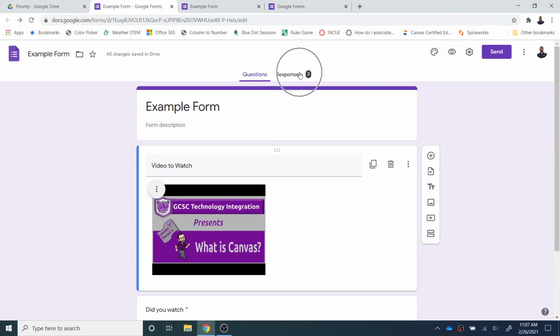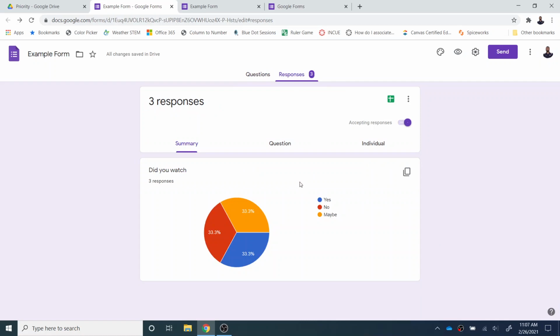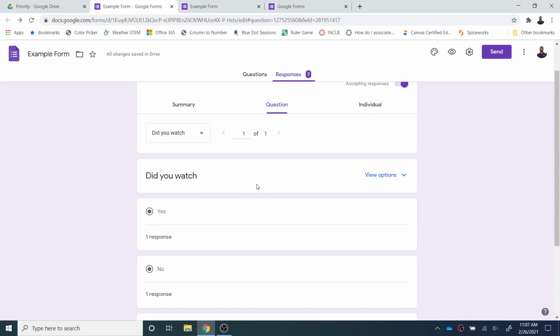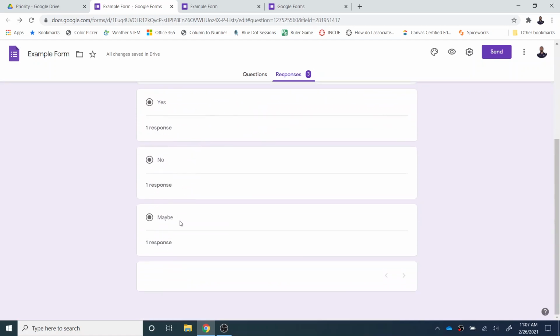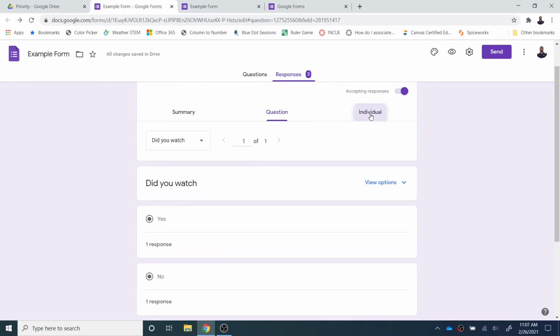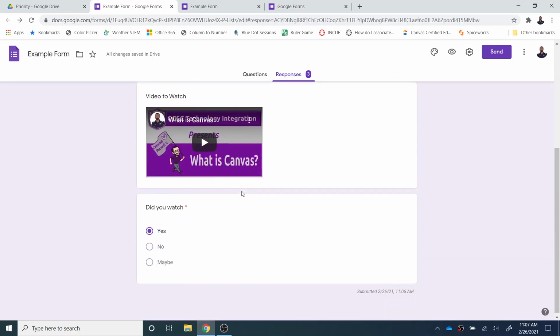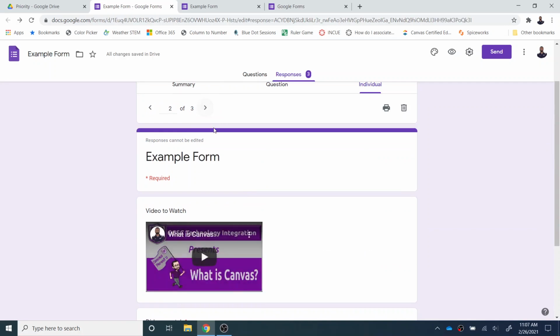Now you can see that I have responses. So once I click here, I can see the responses. There's a summary. Here is the response based on each individual question. So did I watch? Yes, no, and maybe each have one response. I also can view as an individual, and I can see each individual response, and I can toggle through them.